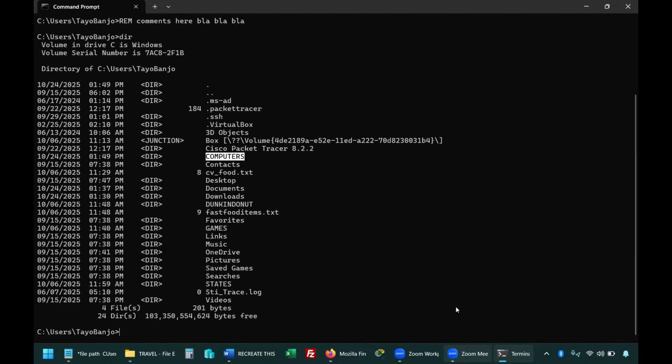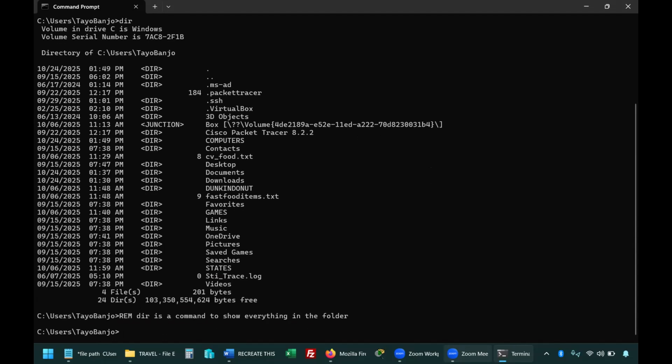So if I want to write a comment, I can just do rem. You have to type rem first. Then you say dir is a command to show everything in the folder. So that comment is going to stay there. All right, that comment is going to stay there.